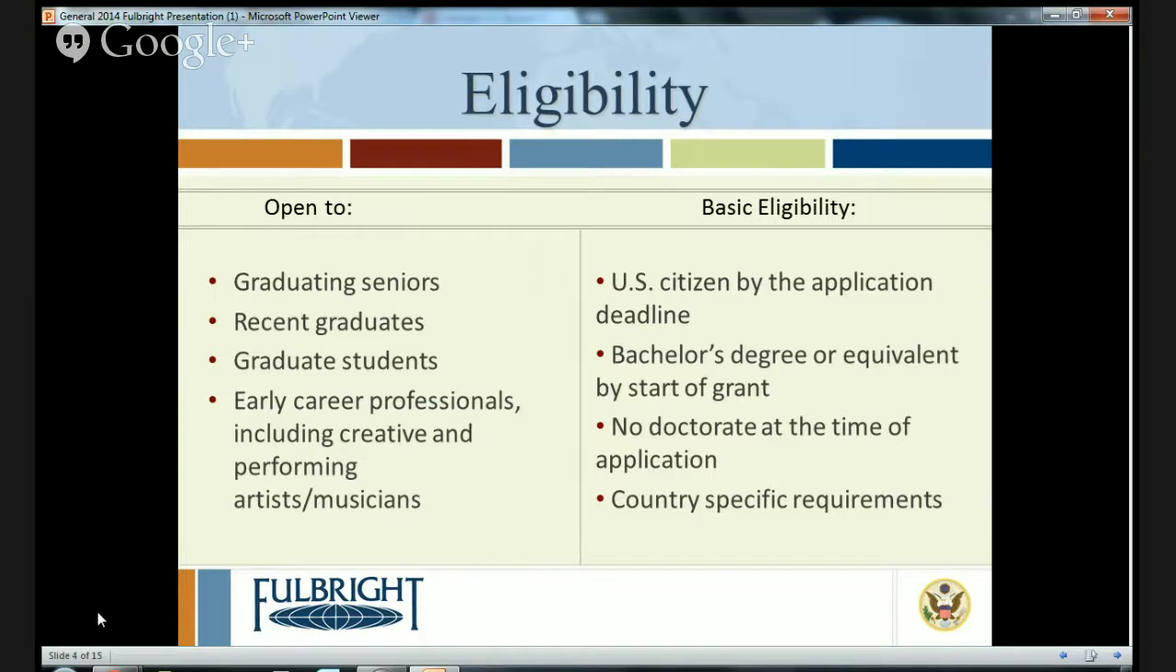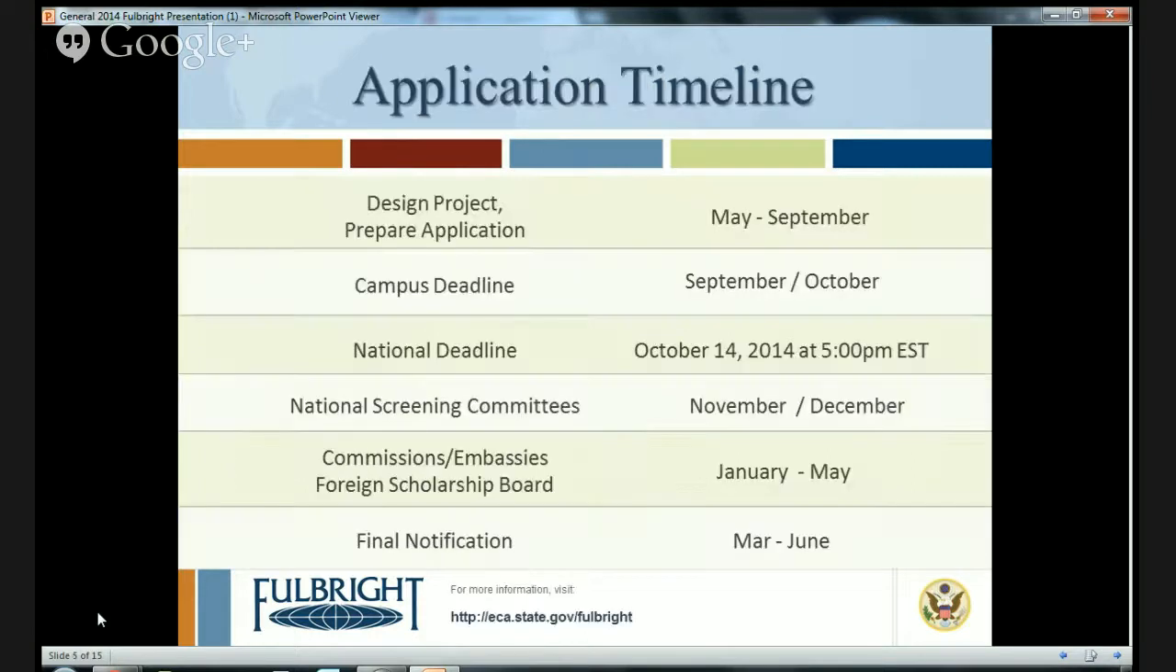But as I said before, it's a very country-driven program. And so it's wise that you go on our website, look under the country summaries page to find out if you're eligible to apply for that specific country and do the project that you're proposing to do. So just so you guys get an idea of the timeline.